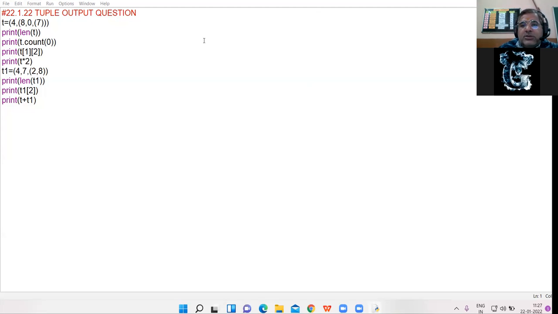All right, so this is the output question based on tuple. As we are revising tuple these days, all of you open one rough notebook in front of you and let us solve the question.